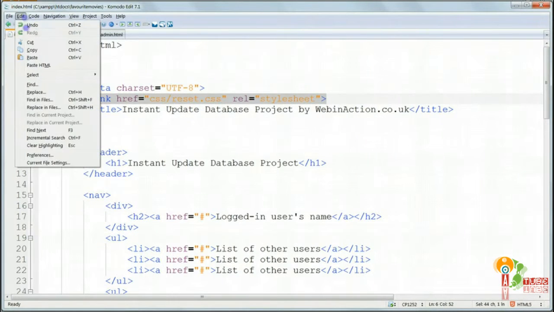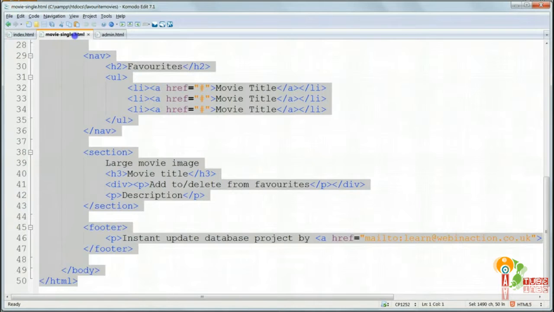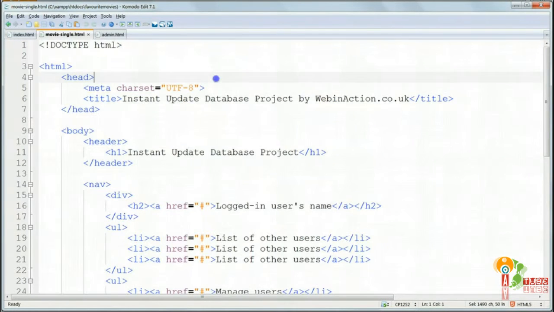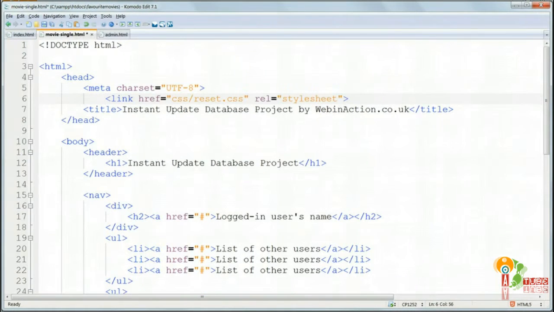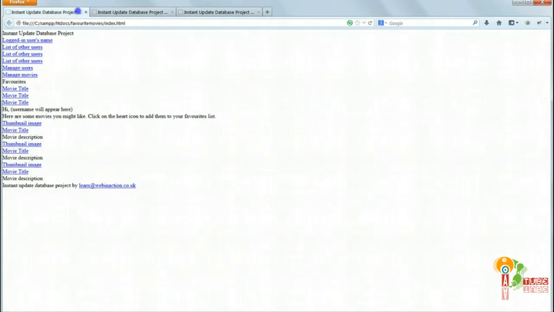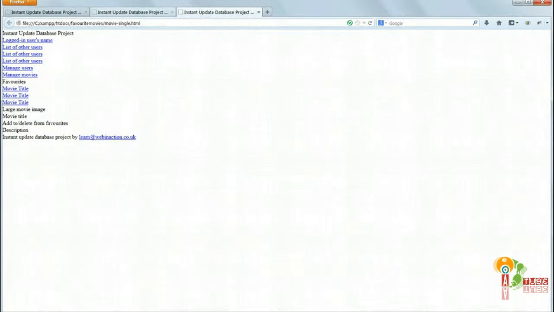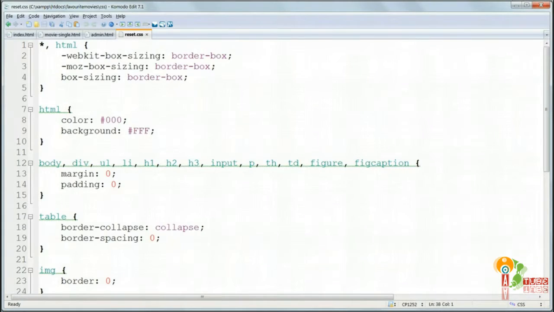Select and copy that line and paste it in the same place in the other two HTML files, moviesingle.html and admin.html, and save both of those. Just preview them all in Firefox just to verify that it's worked, and they are all very plain. Open up reset.css now in KomodoEdit, and we'll have a look and see what it contains.